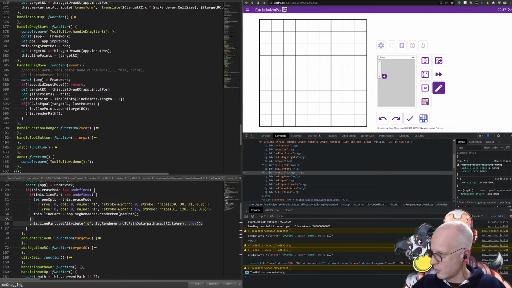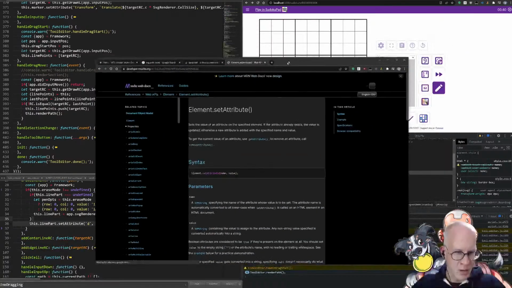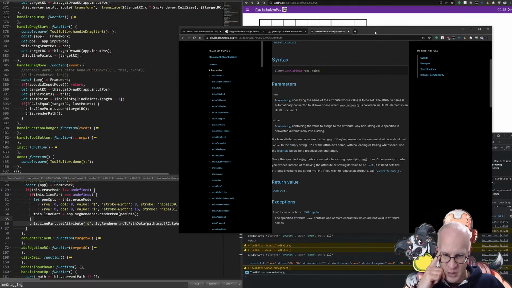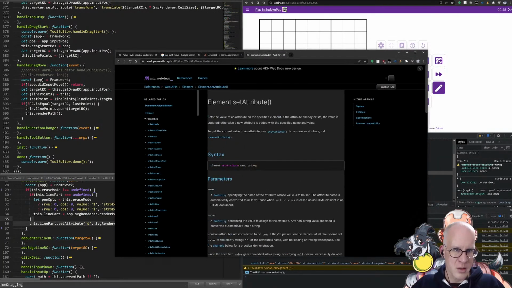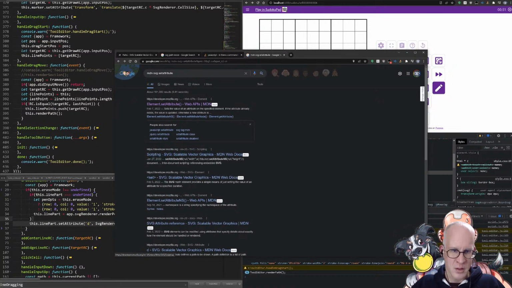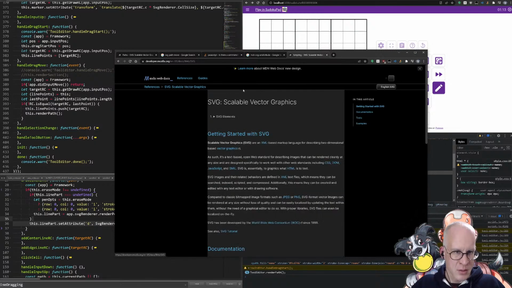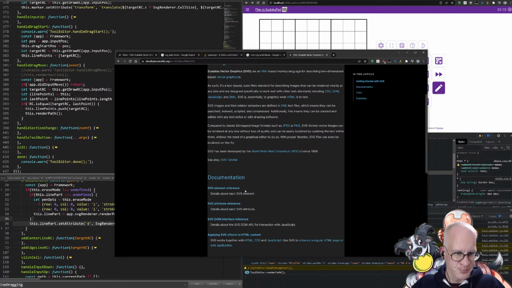Did I close the page I had open? Let's have a quick look. Name value. I don't think that's accurate. Huh. Because I think there's another version with the third argument. Yeah.